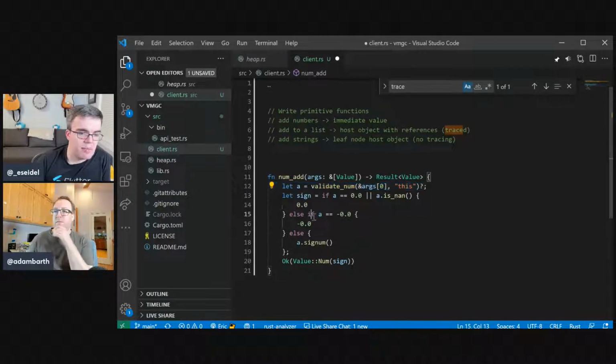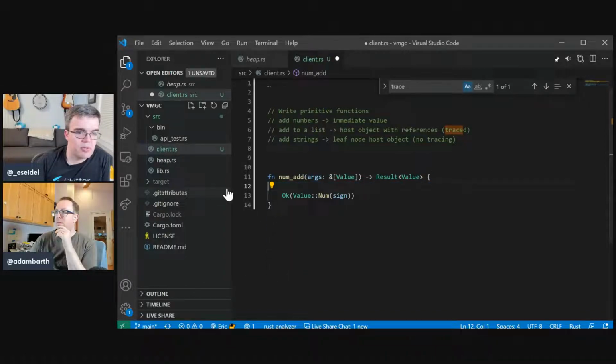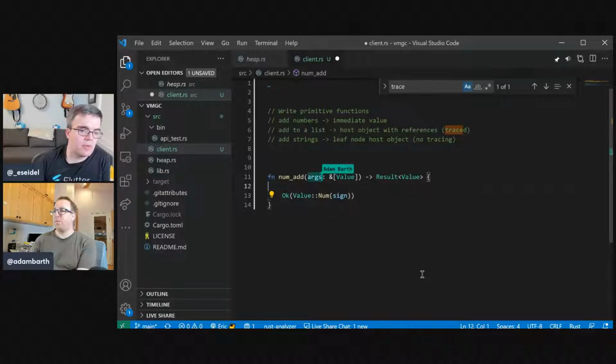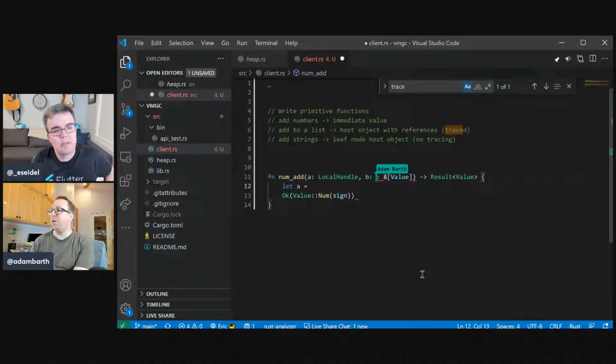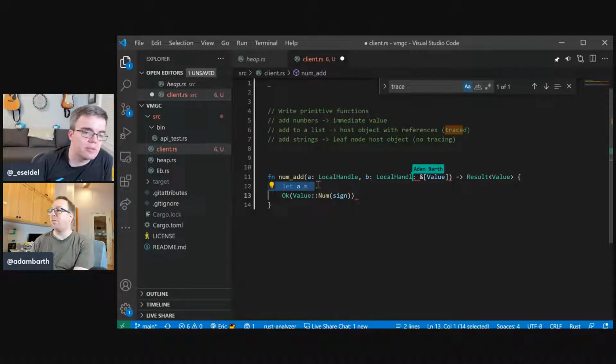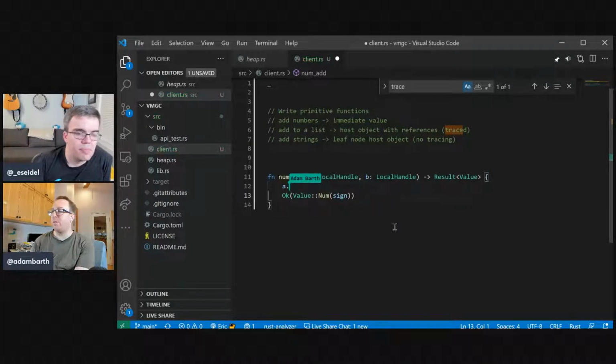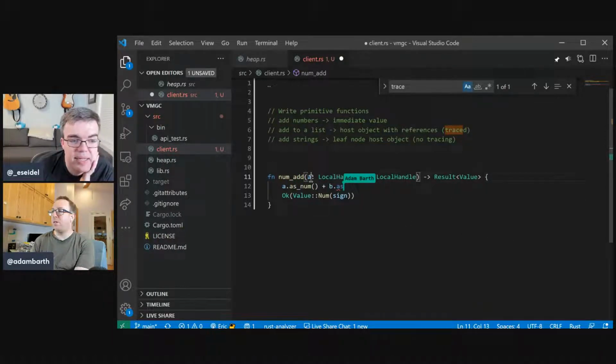But if we did num add, we'd want to be able to do something like this. What if this was a local handle, B? Okay, sure. We can just inline those. Just for simplicity, right? And then we want to say a dot. Do we know that they're numbers at this point? We have to get the numbers out of them, so we have to validate. We might know that a is a number, but in principle, these could return an error of some sort. Yeah, exactly.